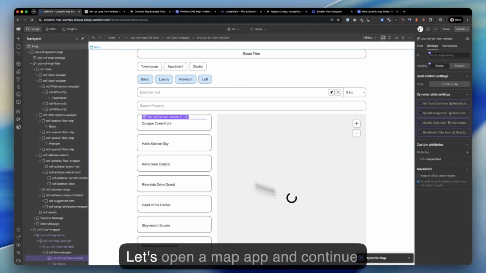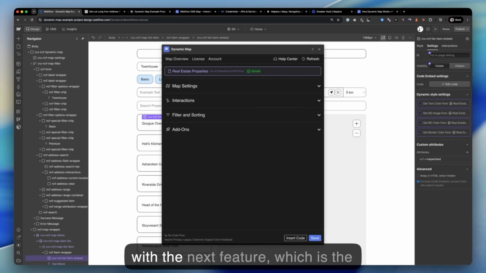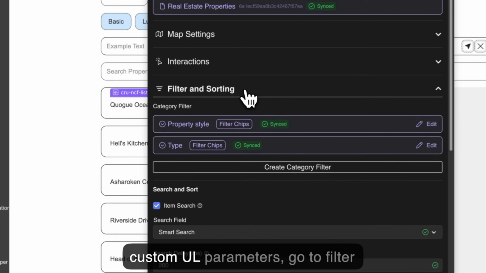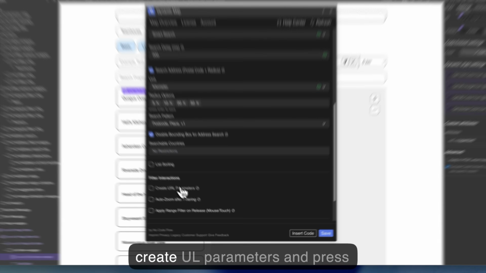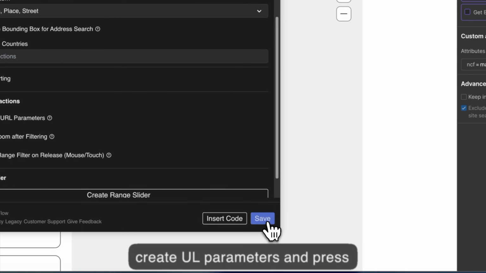All right, let's open Dynamic Map app and continue with the next feature, which is the custom URL parameters. For the custom URL parameters, go to filter and sorting and scroll down to create URL parameters and press save.